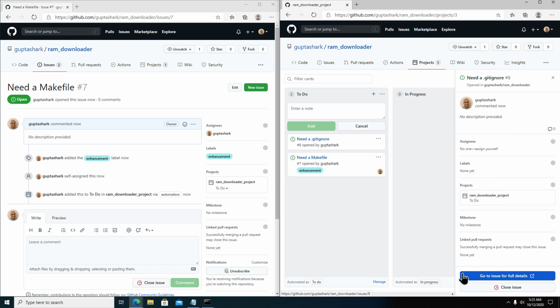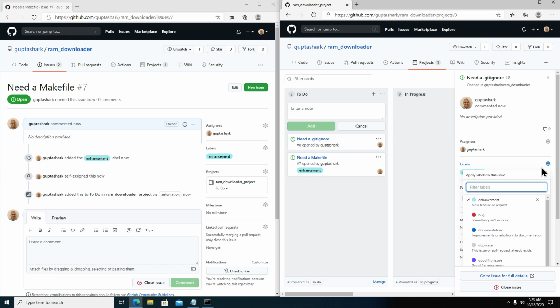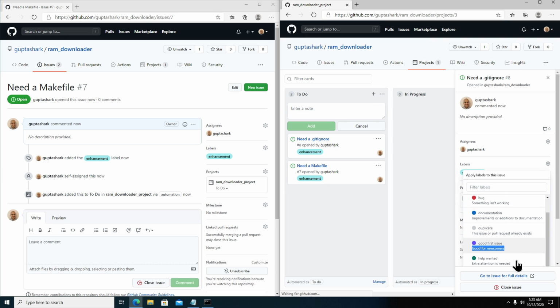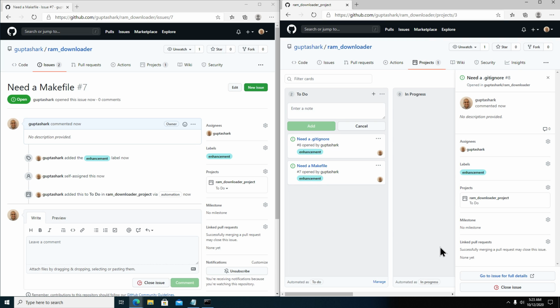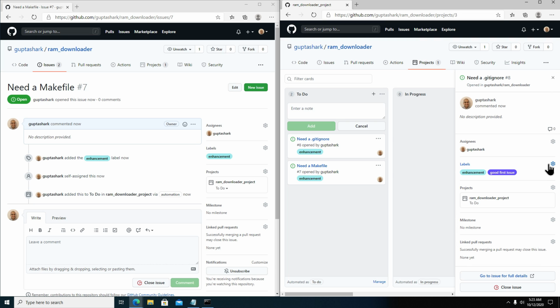But a nice touch is that we don't have to specify the project, because we clearly created the issue inside the project. And you can assign this to yourself and add the label. This is another enhancement. Or maybe you don't want to add the label, but this is a good first issue, perhaps. Good first issue. There we go. It's an enhancement and a good first issue.